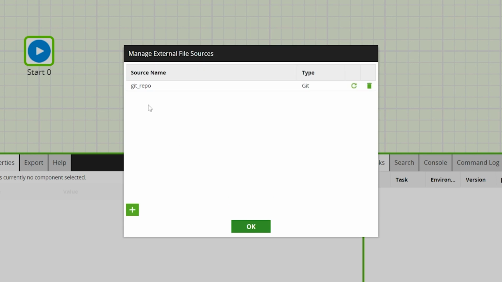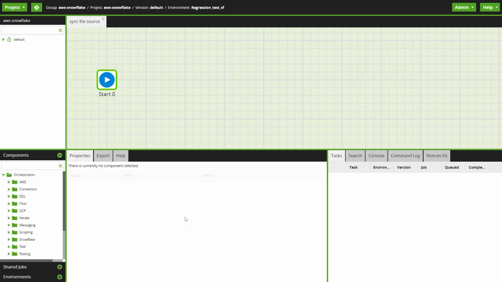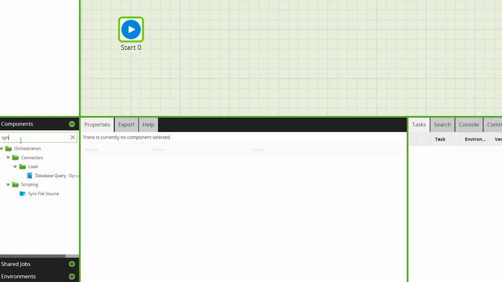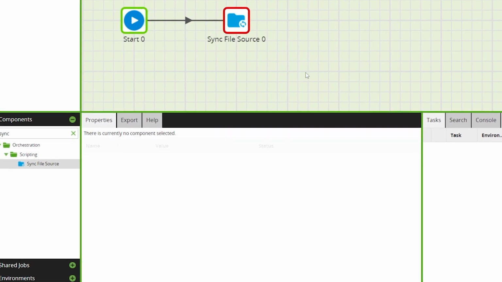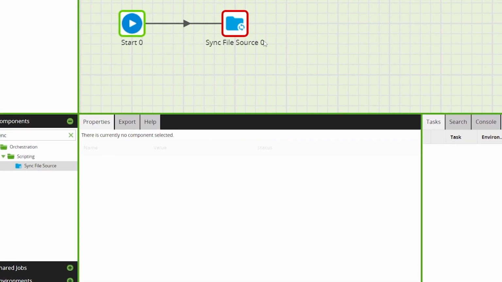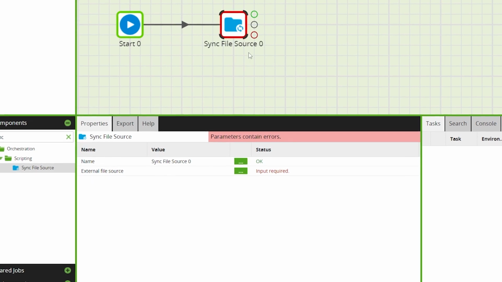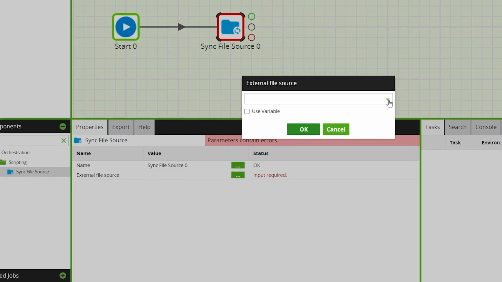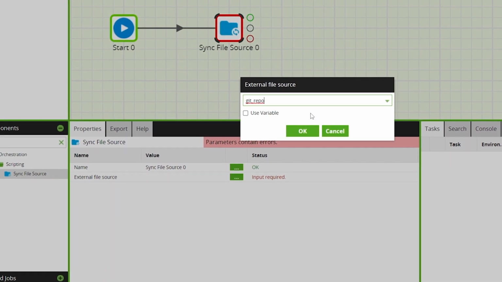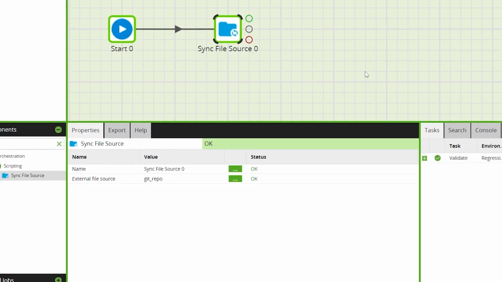Sync file source. A connected file source can then be selected in the new Sync File Source component. This component fetches the latest commit for a specific file source. After a file source has been added using Manage External File Sources, the Sync File Source component, added to an orchestration job, allows you to sync files as part of a Matillion ETL job.